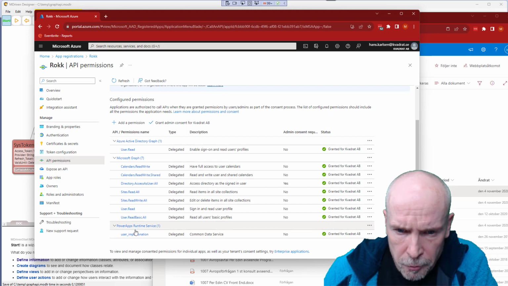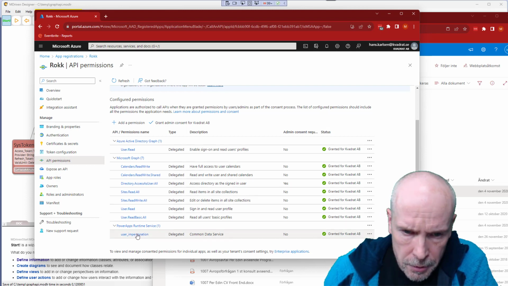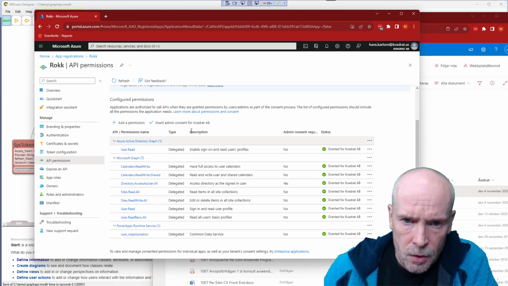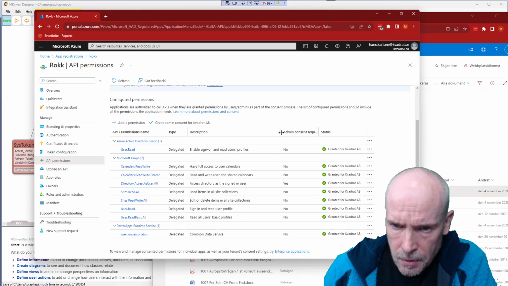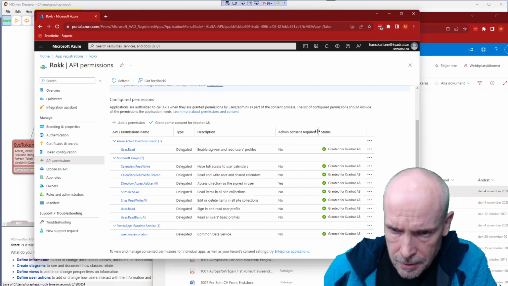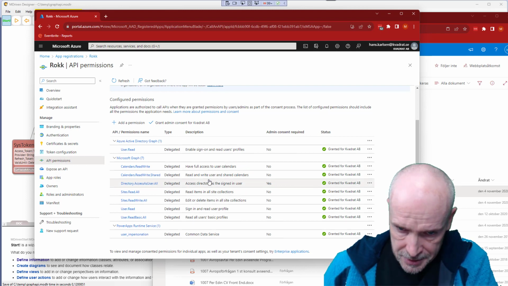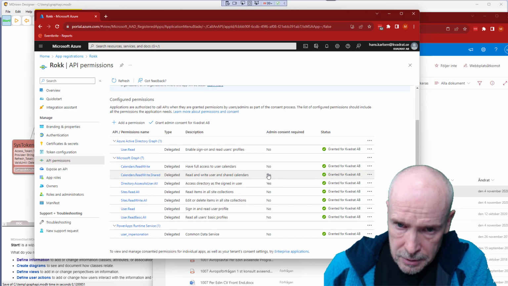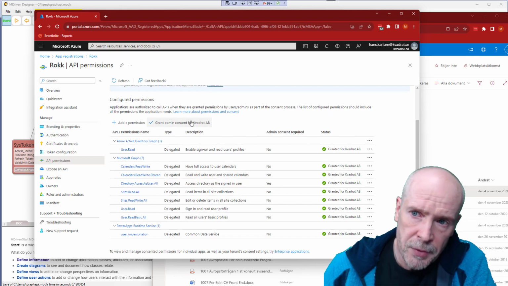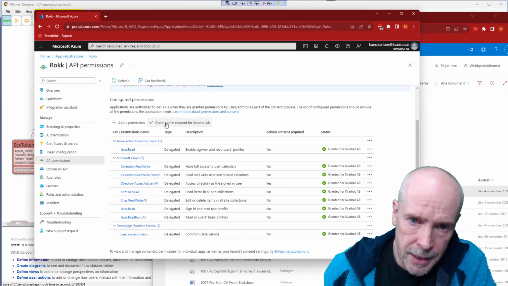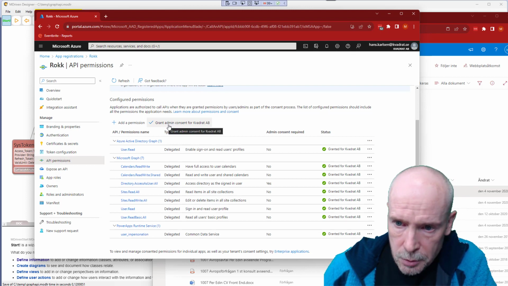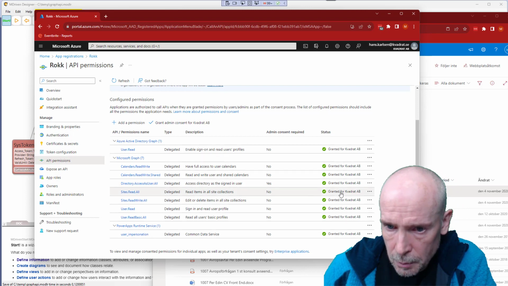This one I don't think we need, but I added it just for experimentation. So what could happen is that admin consent is required for some of these things, like this one, access as user. Admin consent is required. And then, since I'm the admin at this site, I can actually grant the admin consent for this organization, and then it shows up as granted.